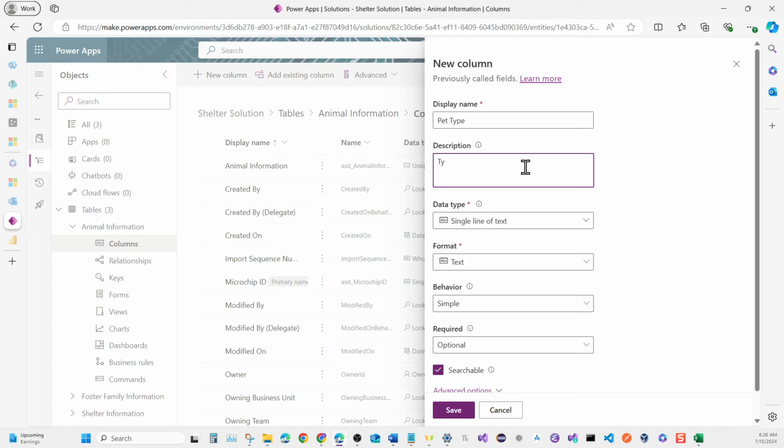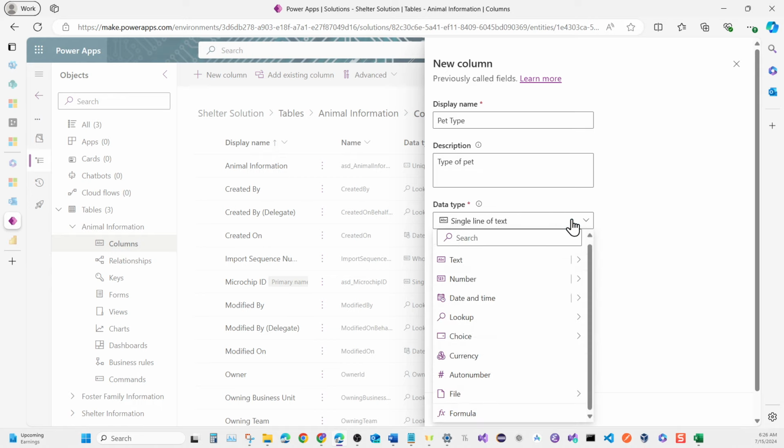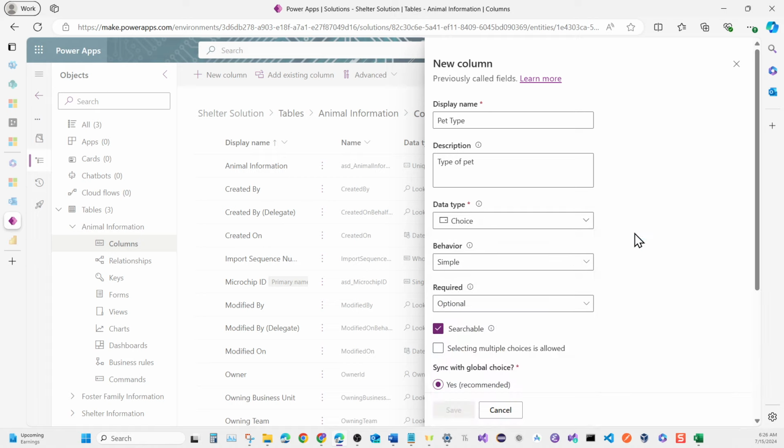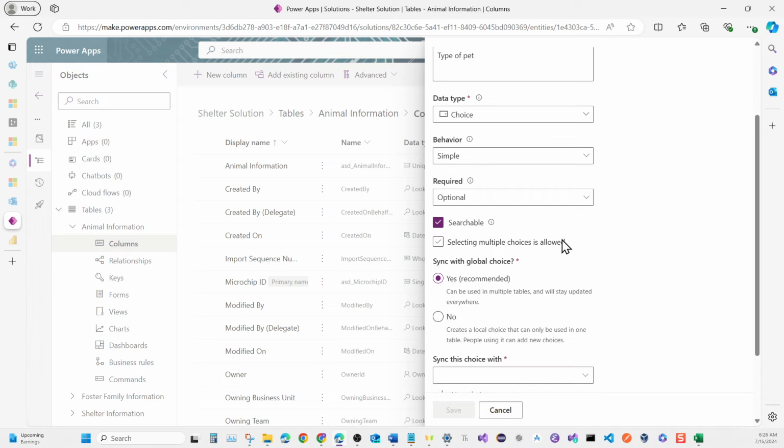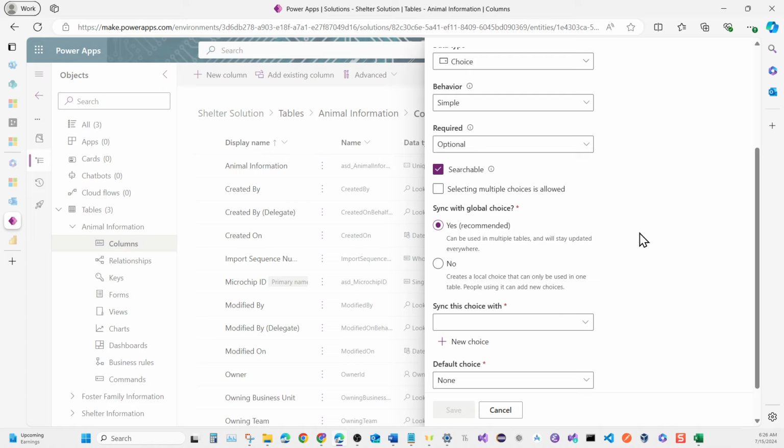And for description, just type "type of pet." For data type, we are going to be picking a choice column, like I said. So go down and pick choice again. After selecting choice, leave the behavior as simple, leave required as optional. Our choice field doesn't need to have multiple choice allowed, so leave this off. Do not check it on.